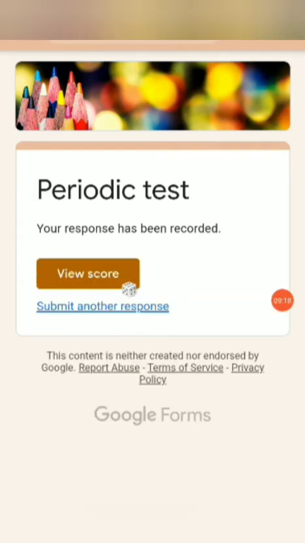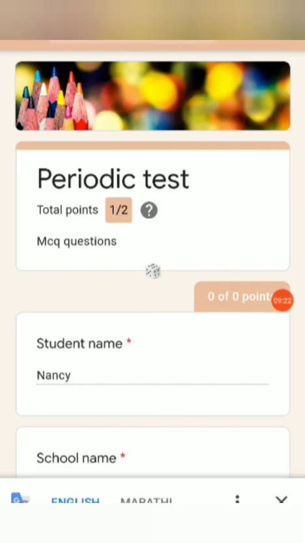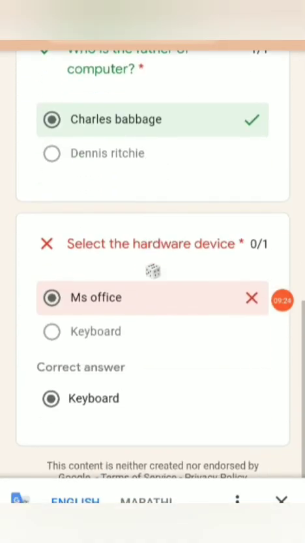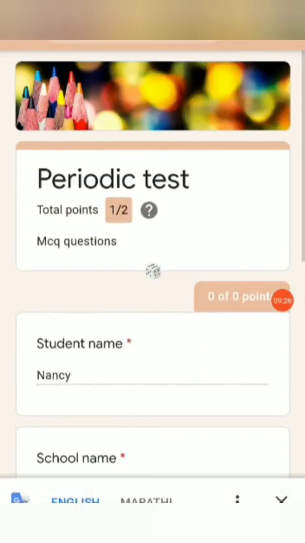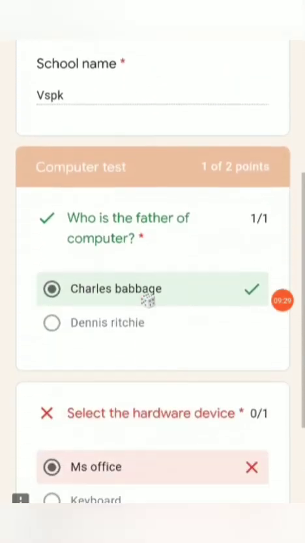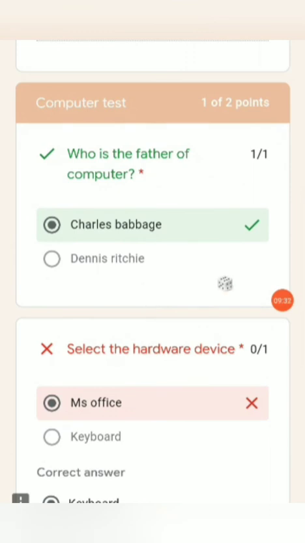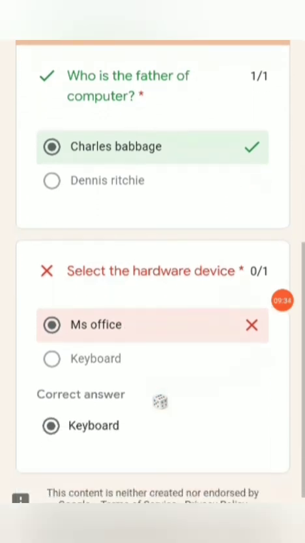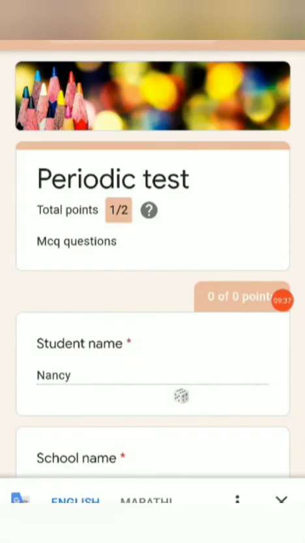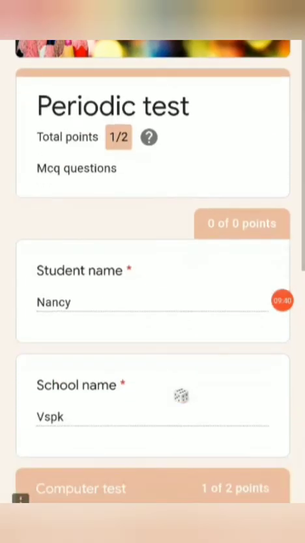You can find your score from view score. Okay, so 1 out of 2 points I got. Like, this question is my right and this is wrong. It is also showing the correct answer after the submission. Okay, so this is the way.